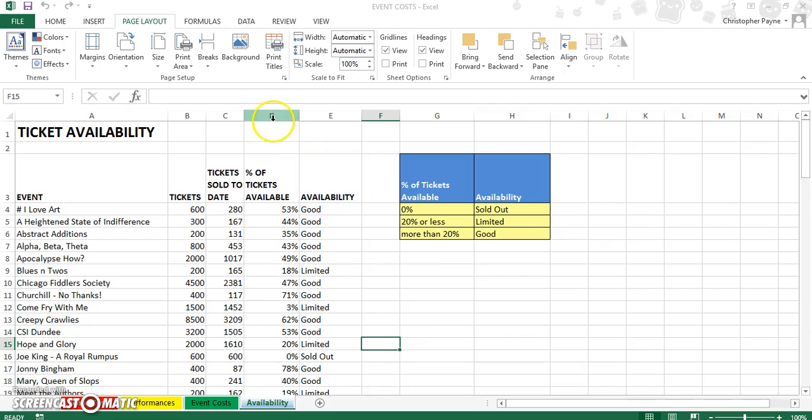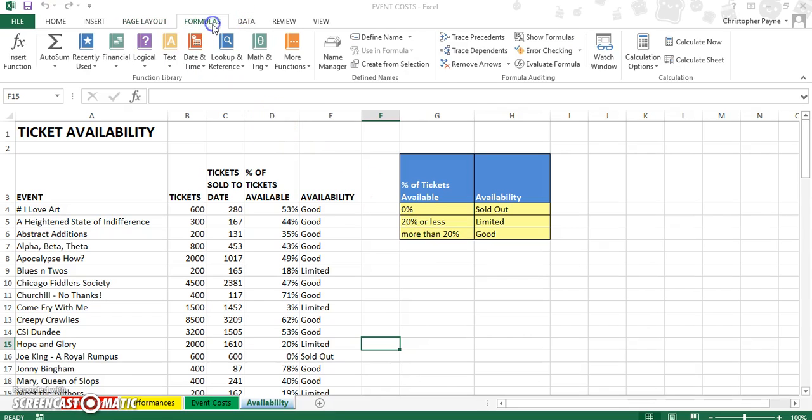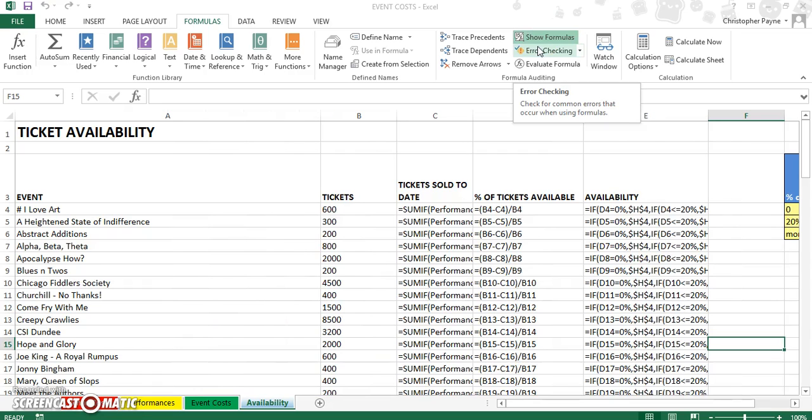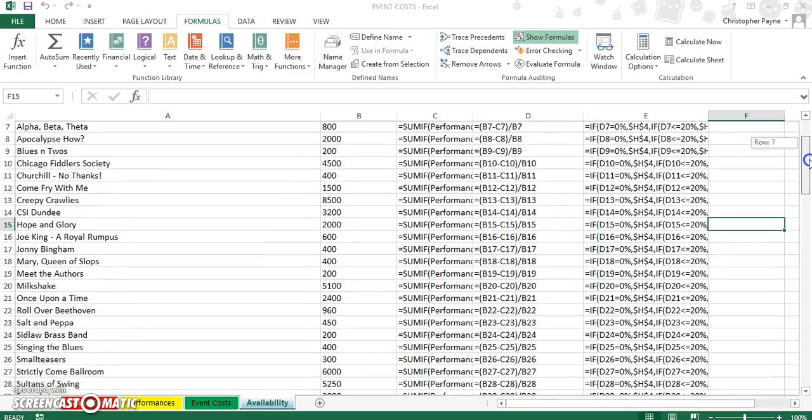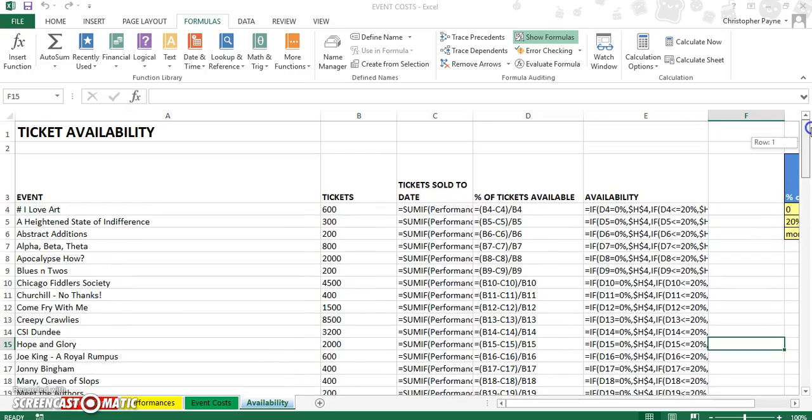The second option is to click on the formulas tab and then show formula. Like most of the things in admin, there are several ways to do it. You find a way that's most straightforward for yourself. So we can see here that we have all our formula displayed.